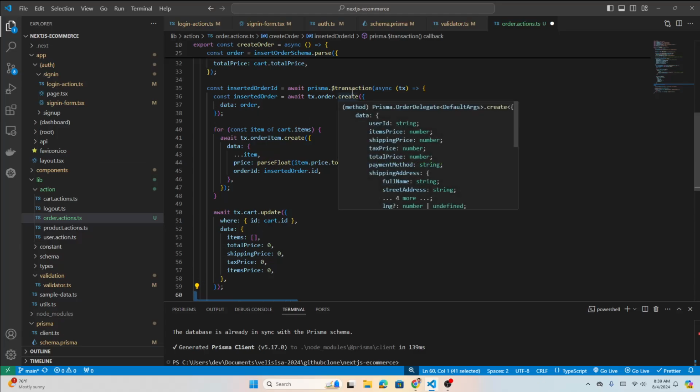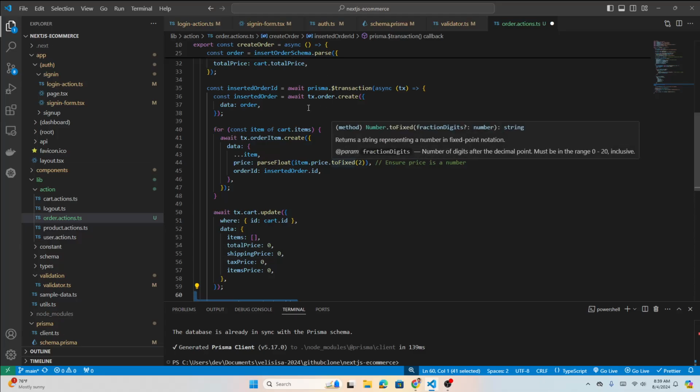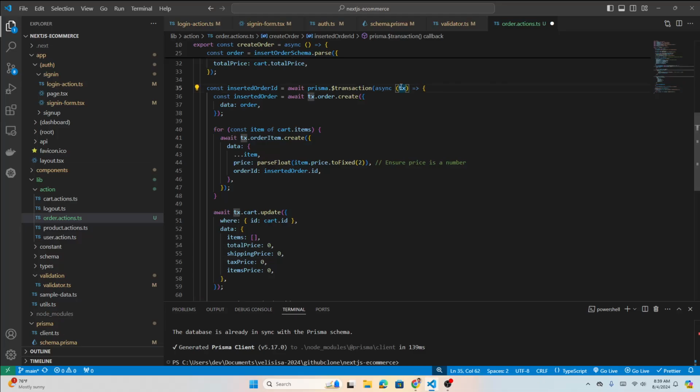So first is create order, which means we have all the items in our shopping cart. Now we click on place order. Place order means what? The data needs to go in the order table. So that's what we have done here. Transaction first.